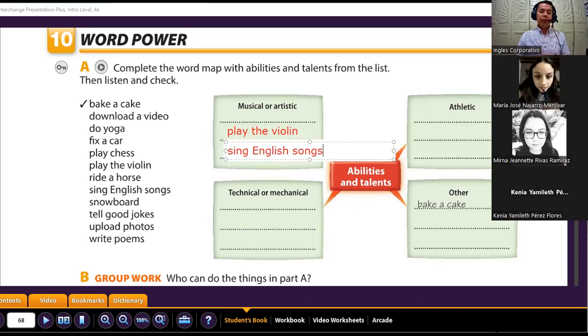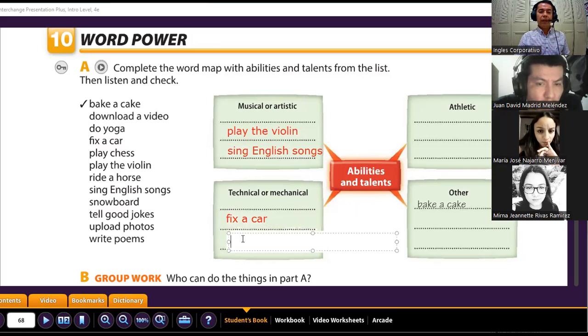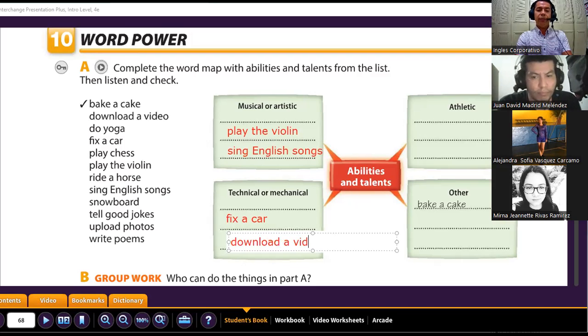Good. What about the ones that are related with a technical? Right. Fix a car. What else? Download a video. Download videos. Mm-hmm. But let me see. Download videos, or a video. Also upload photos, right? Okay, yeah.